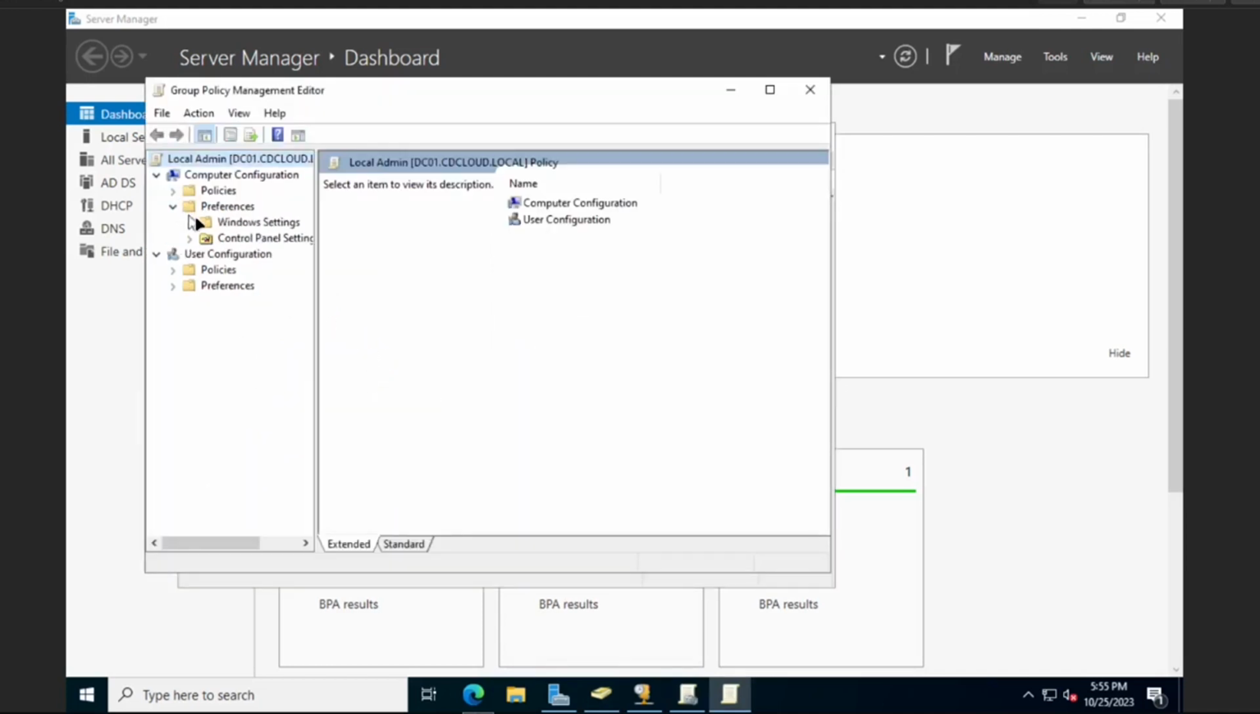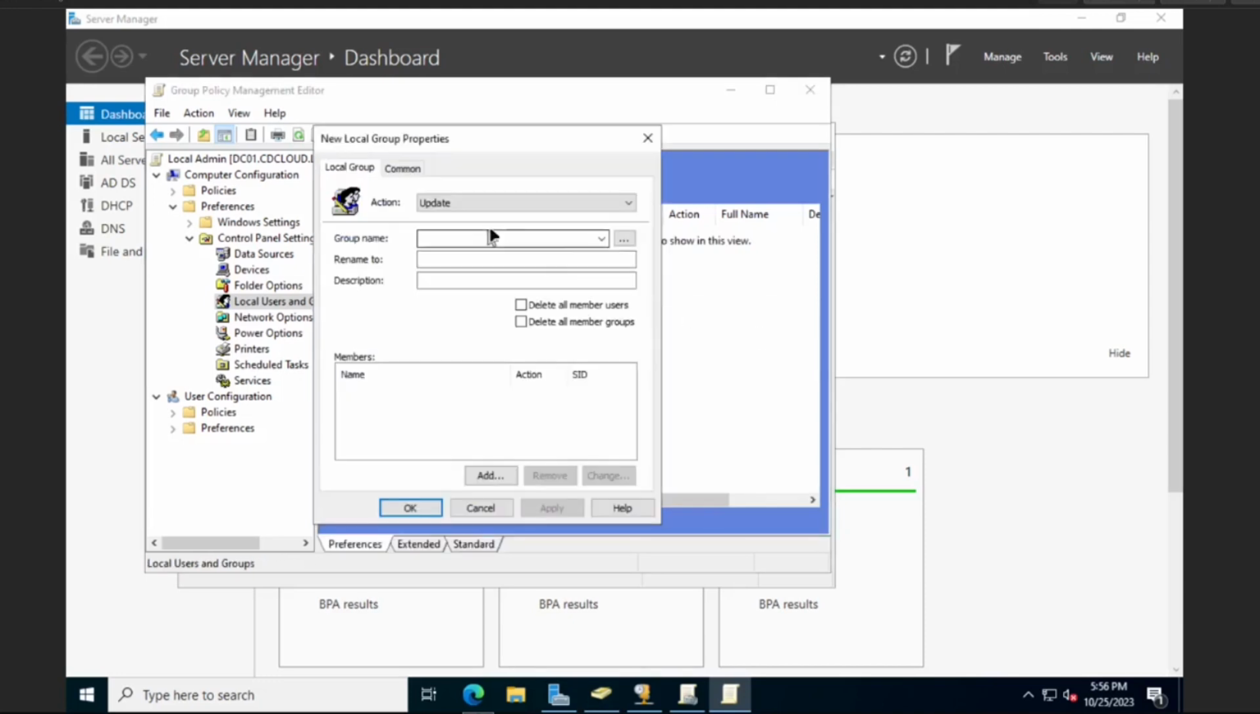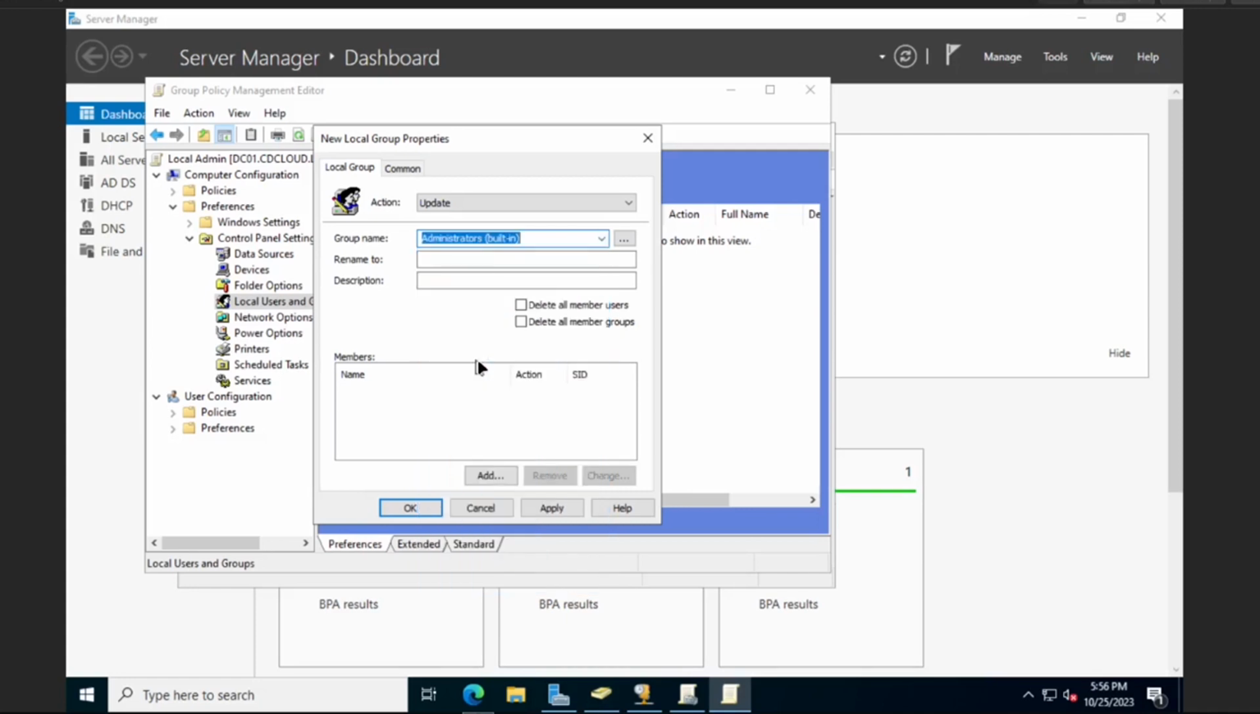And I believe it's under Preferences, Control Panel, Local Users and Groups. That's what we want. What we want to do is show you how you could add a user as a local admin on all of your devices or all the devices that live in this OU. It's a very basic policy, but it's an easy way to understand how this works. So what we want to do is local group. And then under group name, we'll click this drop down and we'll go to Administrators (built-in), because every Windows machine has an Administrators group in it. So we're not wanting to add a new group, we're wanting to update an existing group.